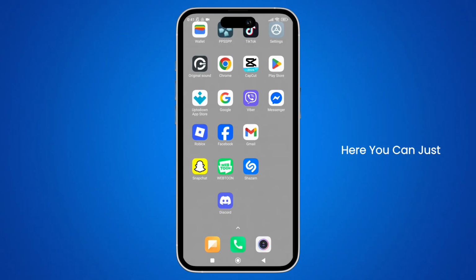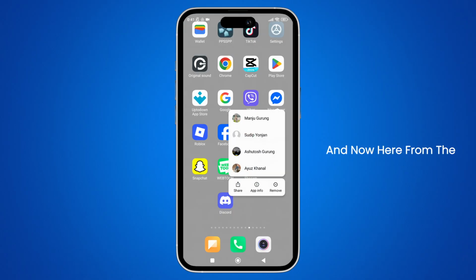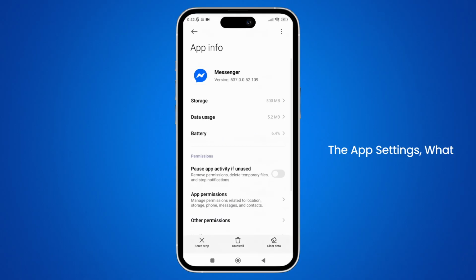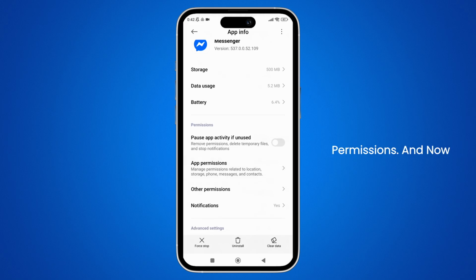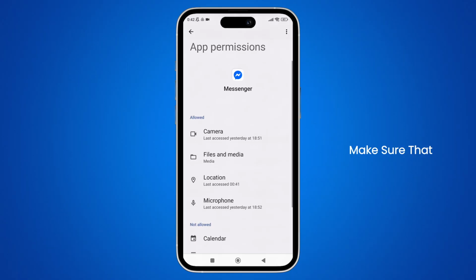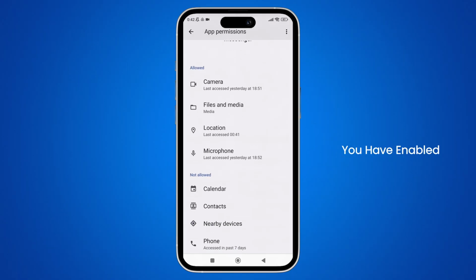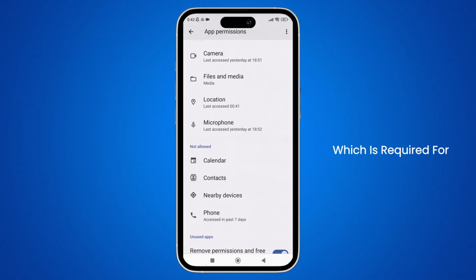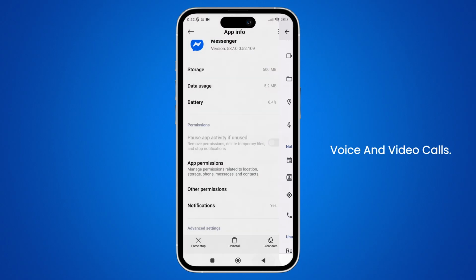And with that, moving forward to step 3, that is to allow the call permission. So here you can just long press and hold on the Messenger app icon, and from the pop-up menu you can just tap on app info. And now, once you're inside the app settings, simply scroll down and tap on app permissions. And now in this section, make sure that you have enabled the microphone, camera, and the phone access, which is required for voice and video calls.